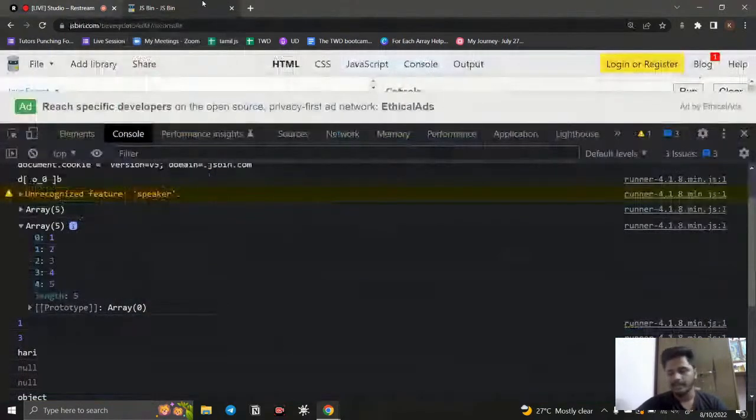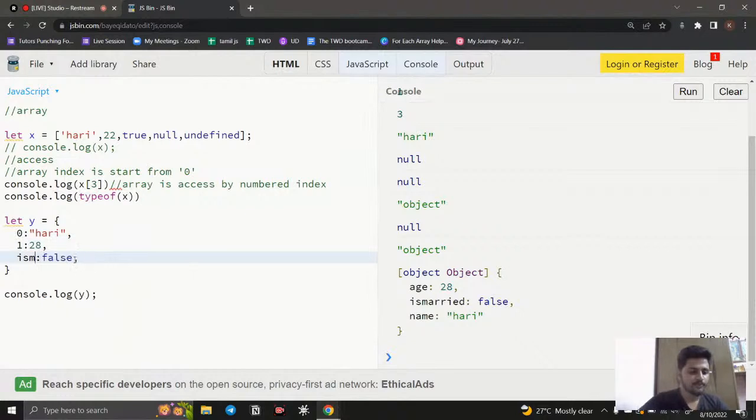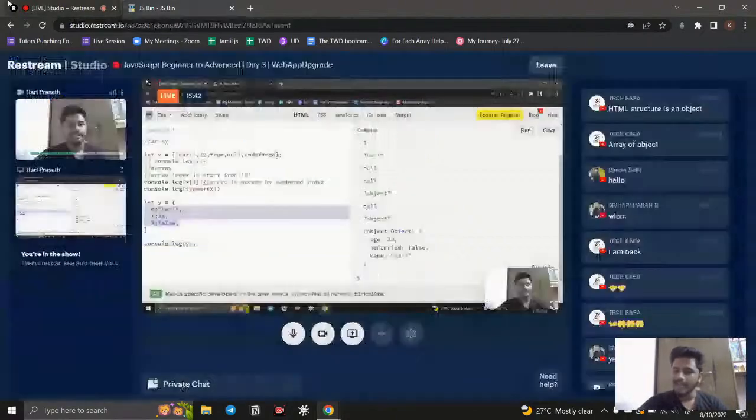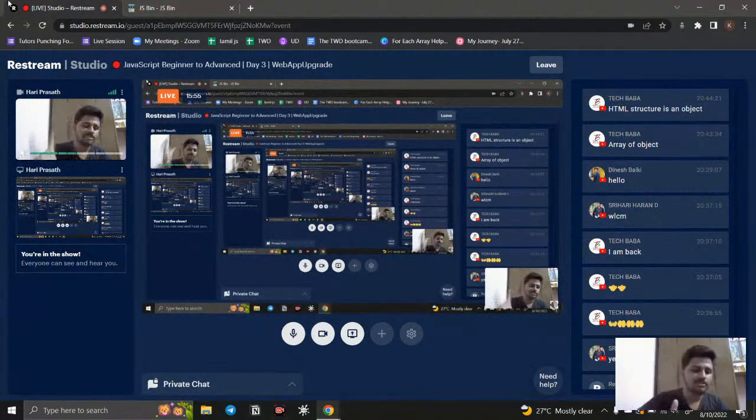Let us explain, for example, how this array is created. When I use the typeof operator on x, it shows something like object, right? So how is it created? It is created like this: 0 is equal to Hari, 1 is equal to 28, and 2 like this. An array is also created like this. That is why I say even an array is an object. Everything in JavaScript is an object, not only an array, even a string is also an object. But the data type comes under the primitive data types, it comes under the reference data type. But the entire JavaScript is built by objects.